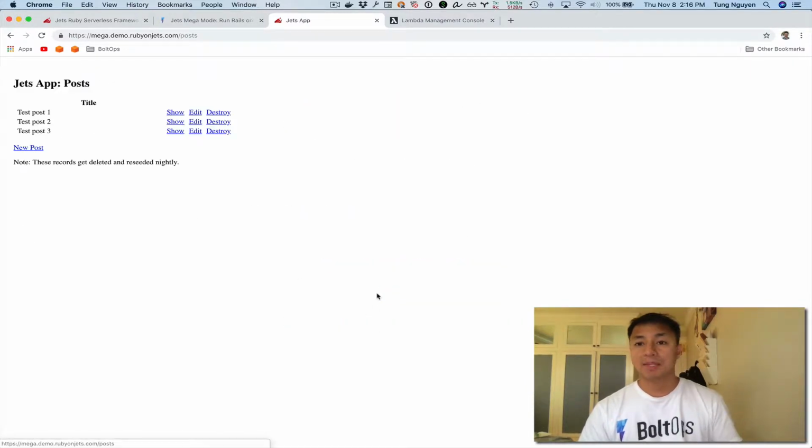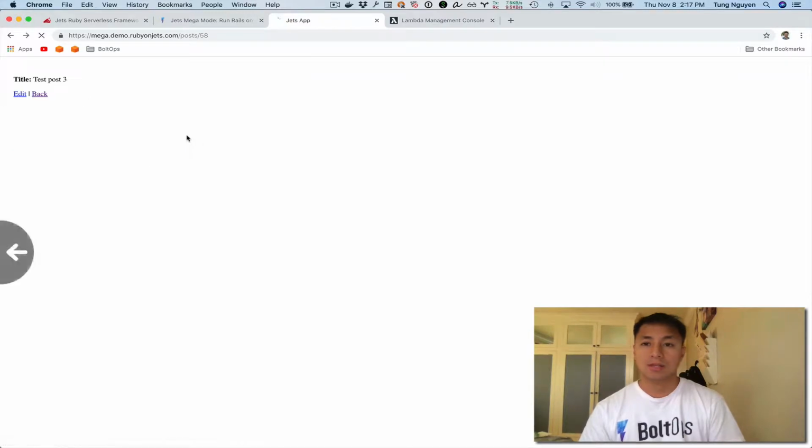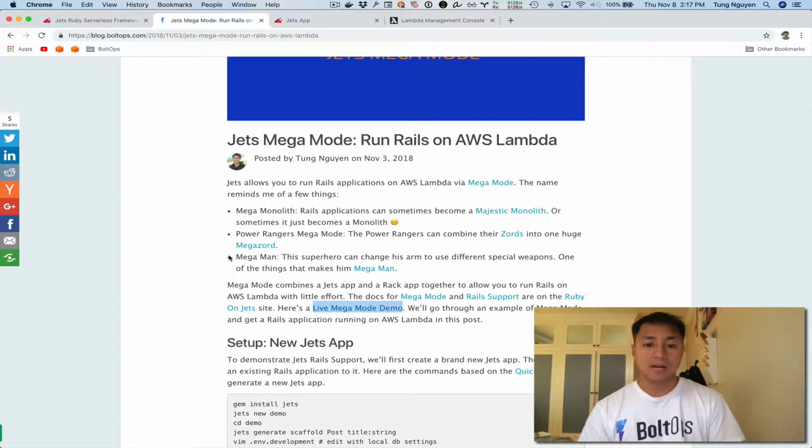You can go back a little bit. This is the Jets app, and the Jets and Rails app is actually the same app. It's just that when you click on the Rails app, you're going through both the Jets stack as well as the Rails stack. I'll explain more of this in the video, but I wanted to front load and show you this demo at the very beginning. And here is the Jets app right here, which is just another CRUD demo. Okay, so let's go back to here.